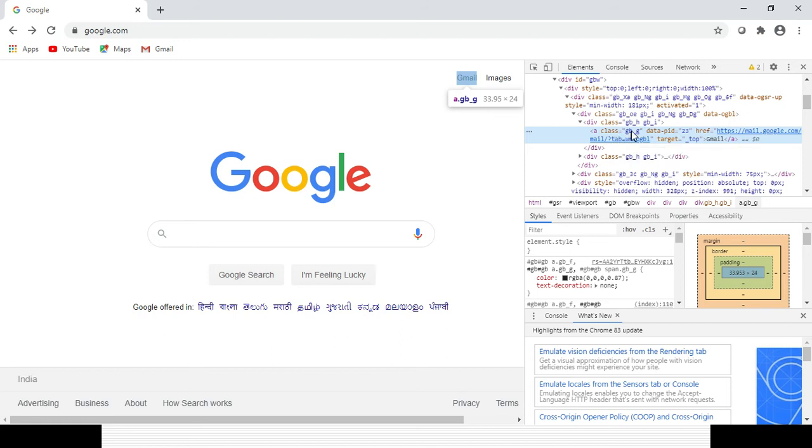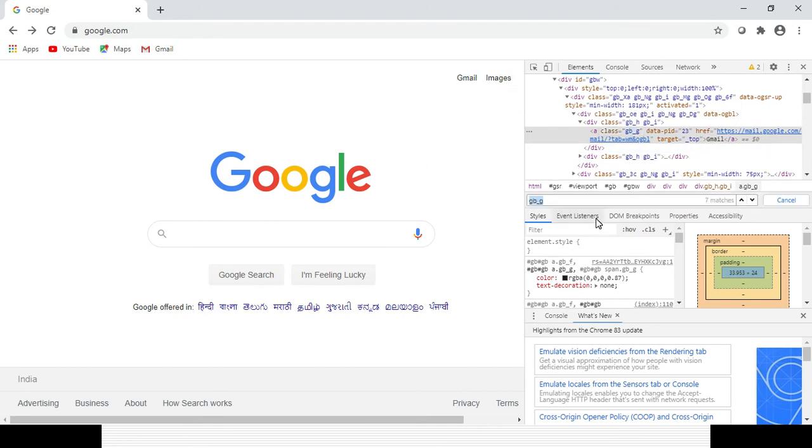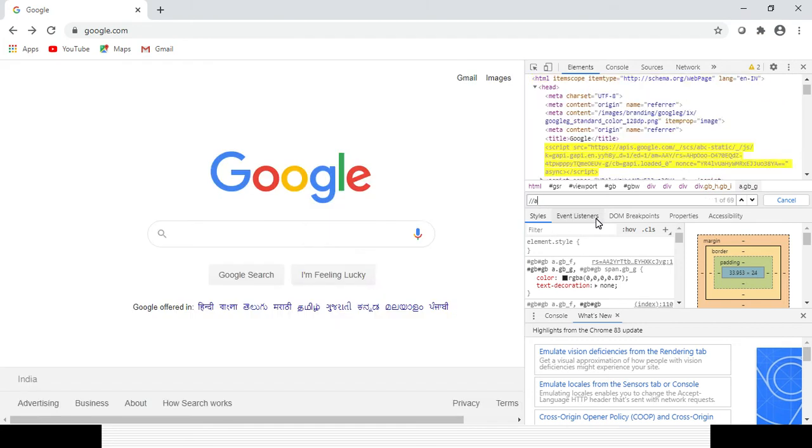Here I can use the class. The tag name is A. So how can you create the XPath? Press Ctrl F. First you need a double slash, then the tag name, then a square bracket, then the at sign, the locator name, which is the attribute name class, equal to sign, and the attribute value, and you need to close it.